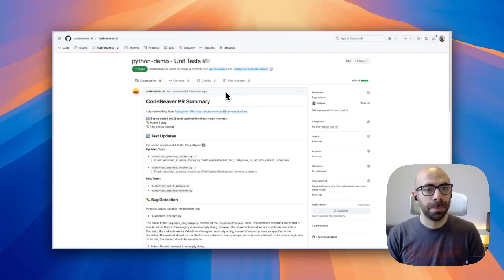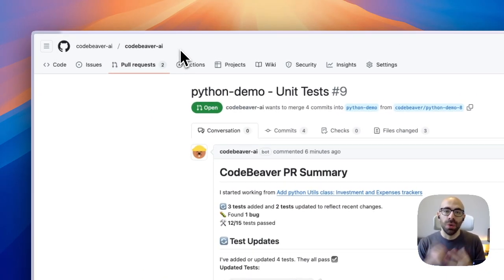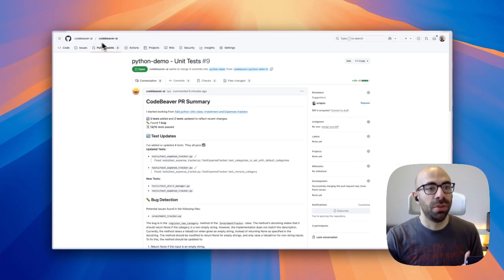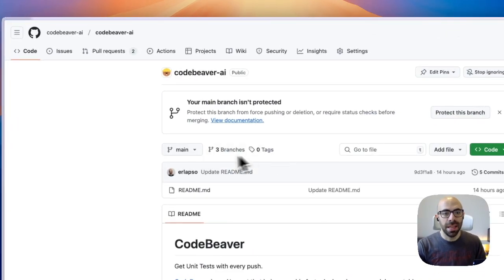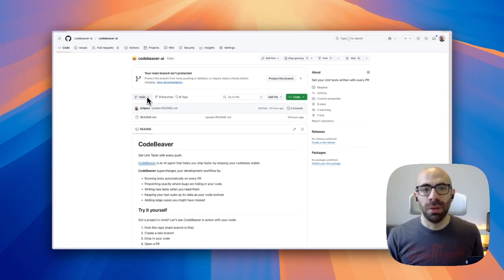It's codebeaver.ai. If you want to see another demo, you can create one yourself. You just go to our GitHub repository you see here. It's public, and you open a pull request on top of it. The repository itself only has a main branch and it's empty, but if you add new code, CodeBeaver will kick in, so you will see how that looks like.